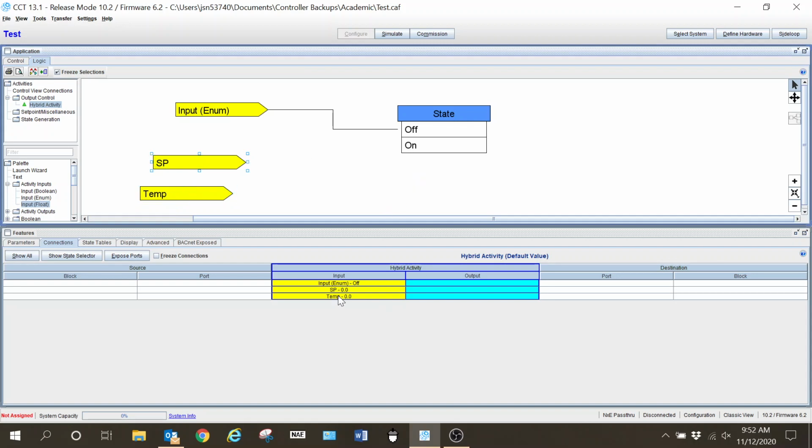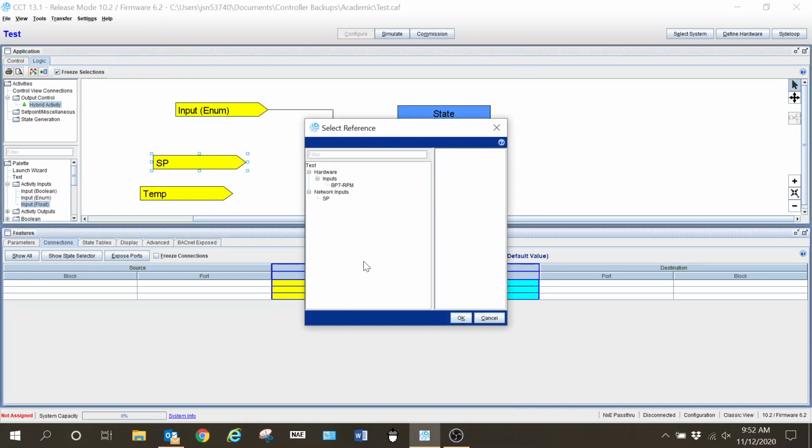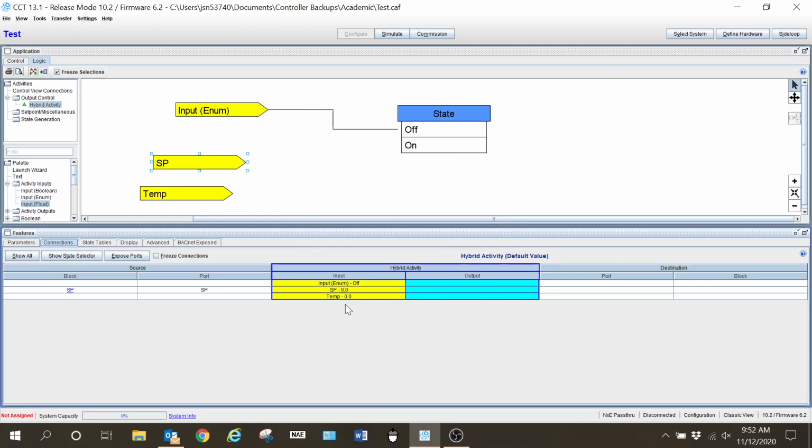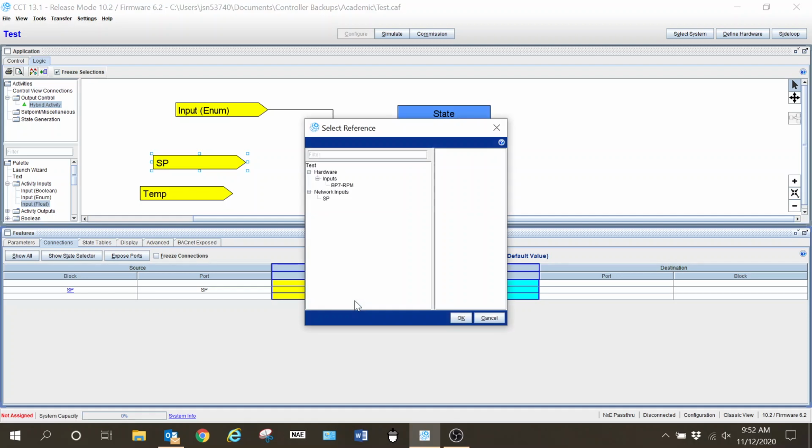Now you can see here that we have these populate where I can make a connection. So I'm going to right click, make connection here on my set point, and you can see my network input. That's where I want to grab that, to where it connects this block to that input. And then as well as my temperature, the temp one, just right click again, and you can see I'm going to grab that as well.